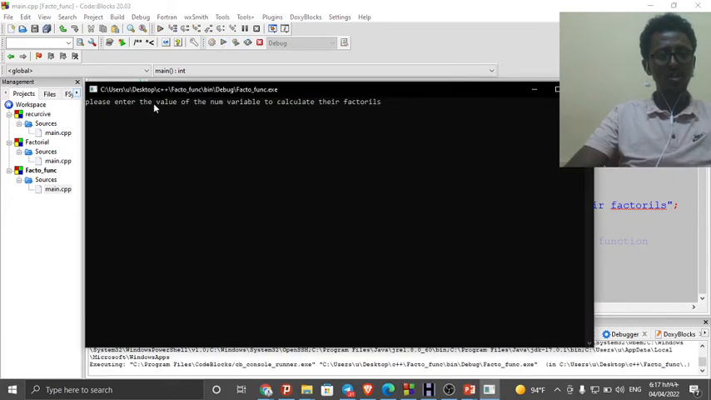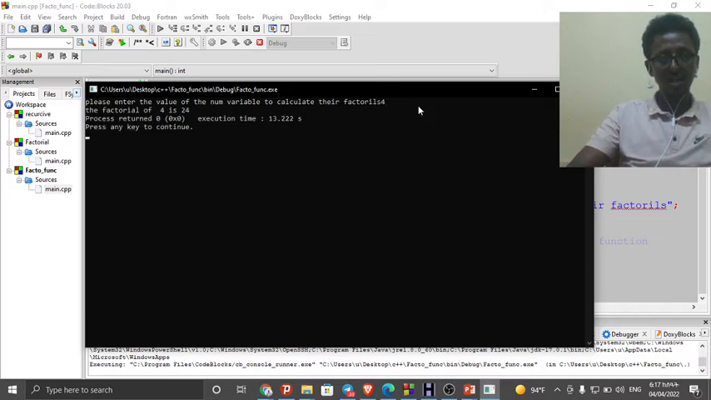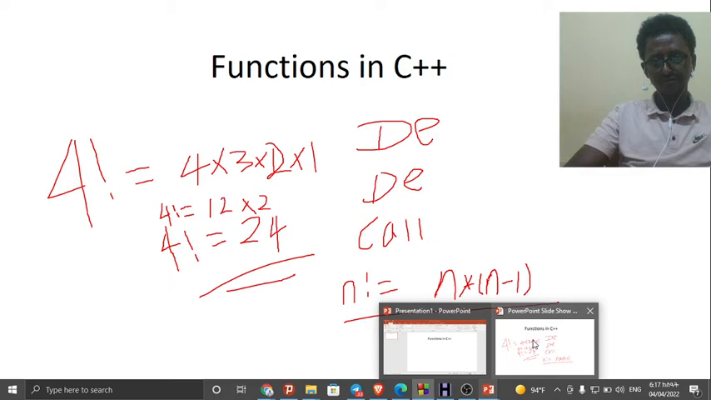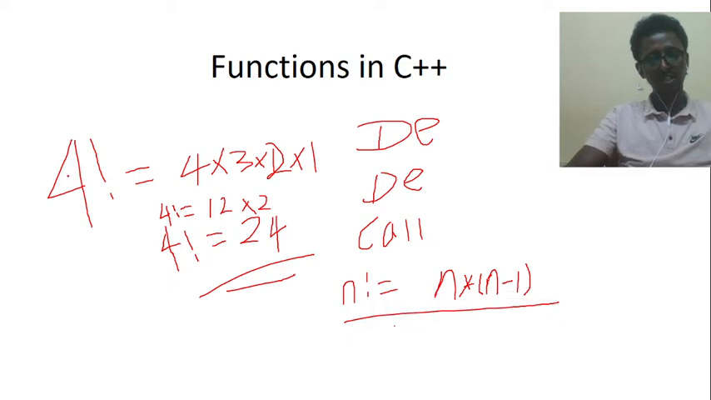Then run it. Please enter the value of the num variable to calculate its factorial. Let us give 4 and press enter. Yeah, the factorial of 4 is 24, because as you saw here the factorial of 4 is 24. Let's change the number to 5.